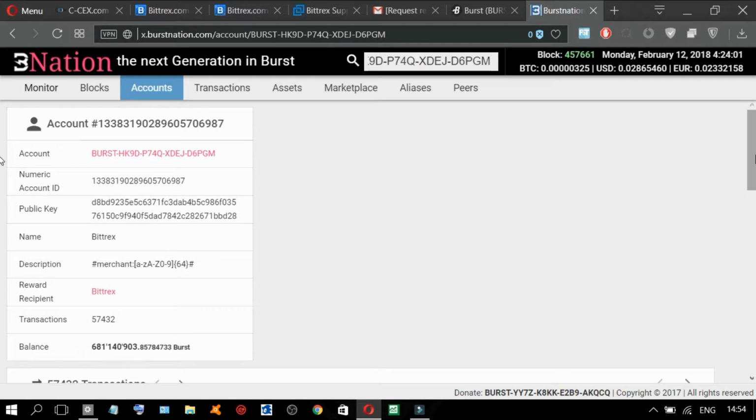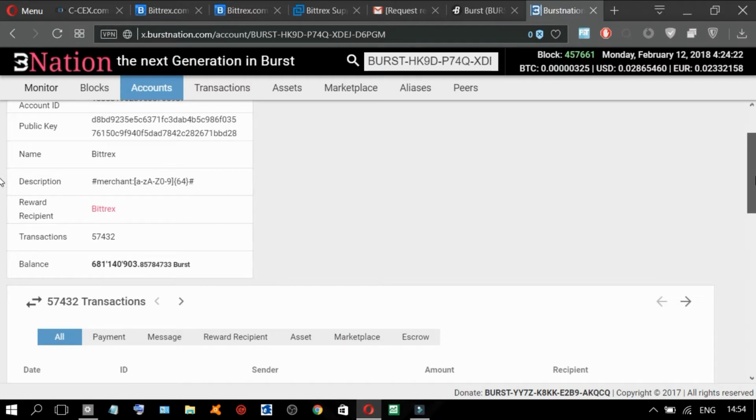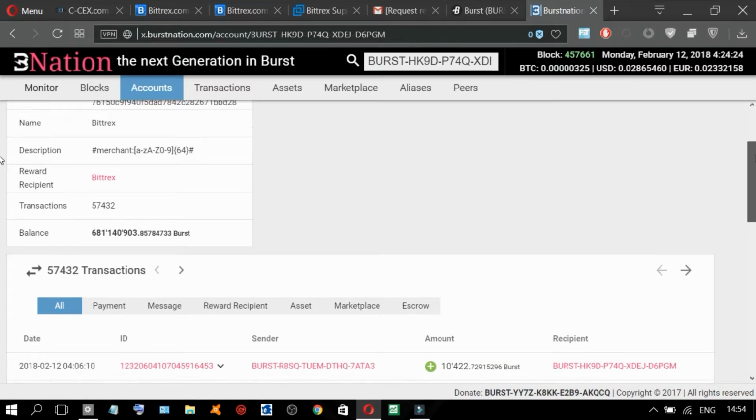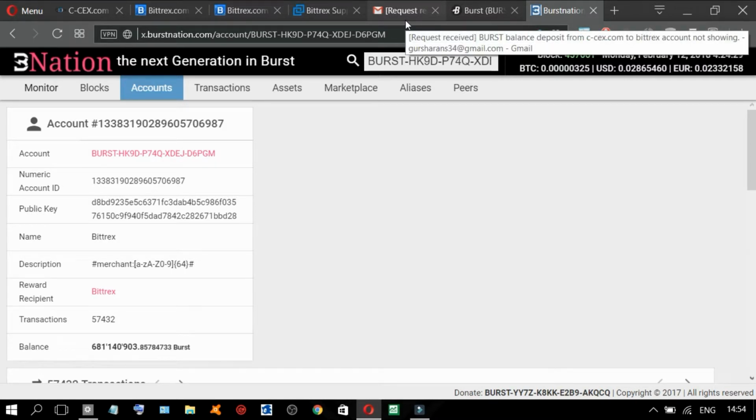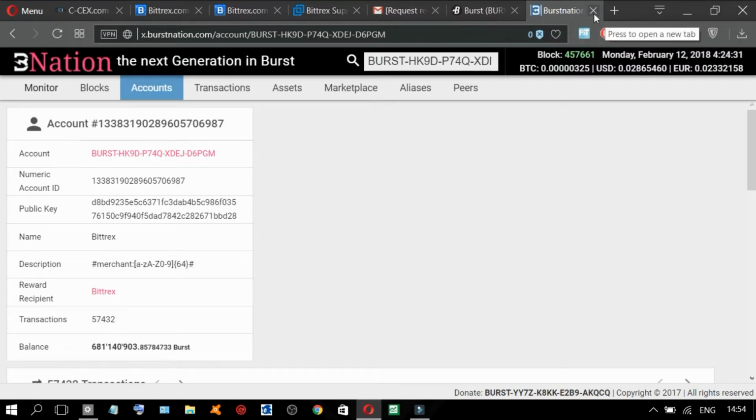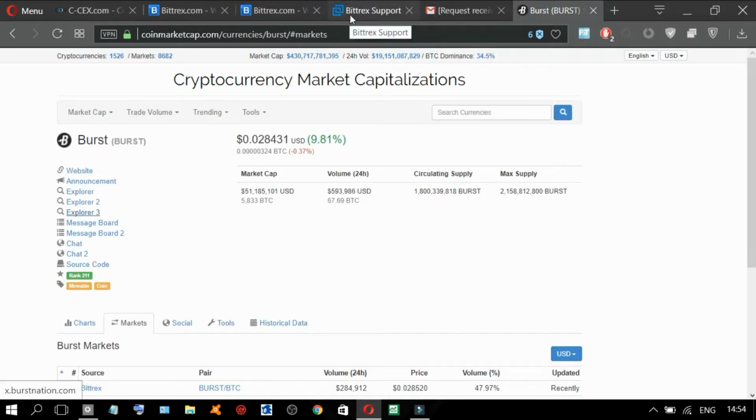So guys, what you have to do is copy all this information. This is the transaction number, I think, the account number of that transaction. This is the deposit address. Wait, it's not that. I have the transaction link actually here.